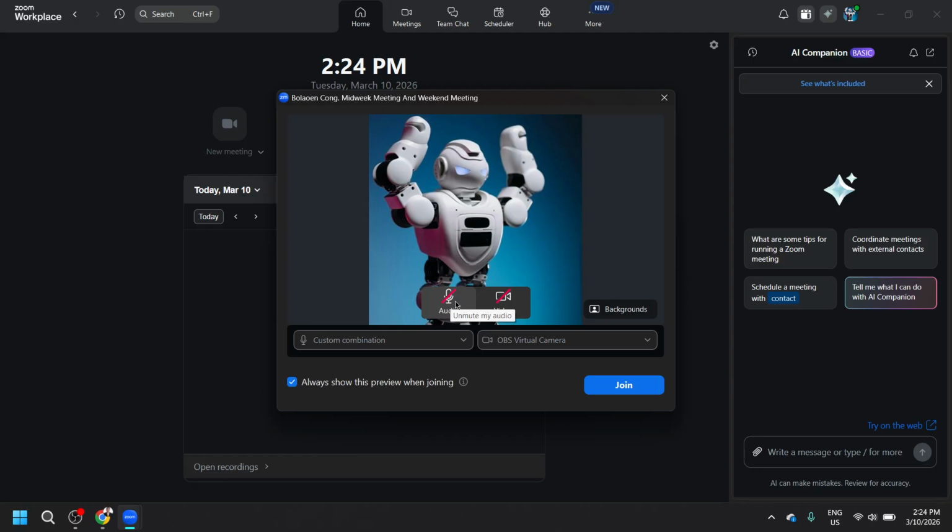If you prefer a quieter entrance, consider joining muted. You can always unmute once you're ready to speak. You can also pick a virtual background if it's available and appropriate for your setting.